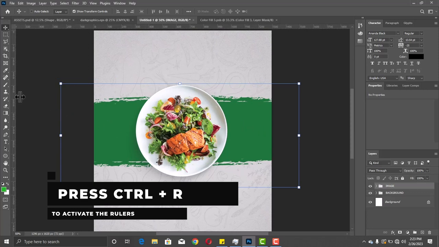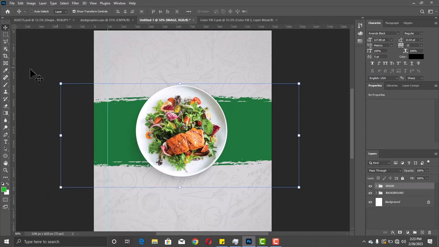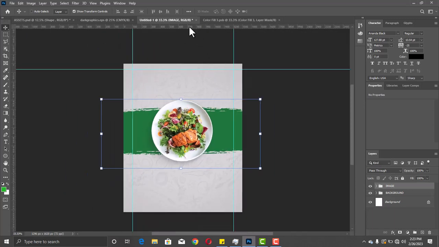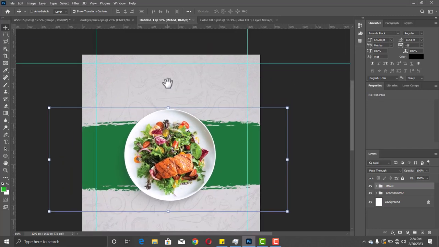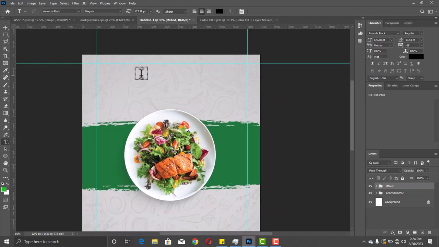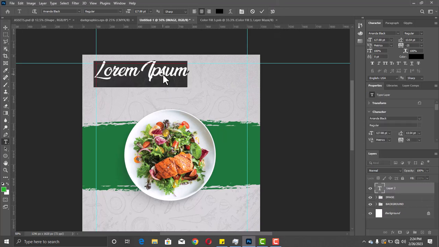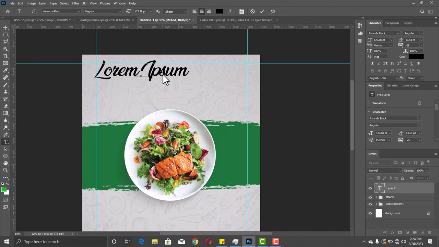So I'm just gonna grab one ruler right here to 100 centimeter from the left, so 100 from the right, and 50 from the top, and 50 from the bottom. Since you got that all set up, I'm just gonna take my typing tool and I'm gonna type here fresh.